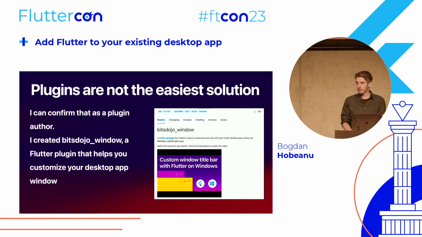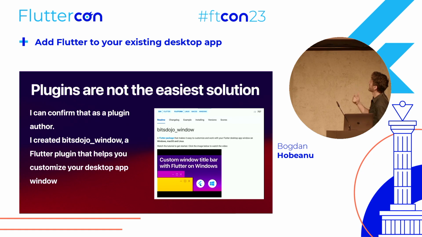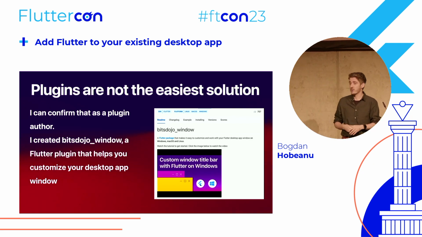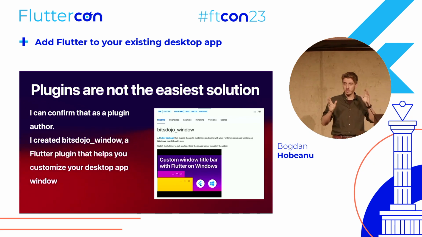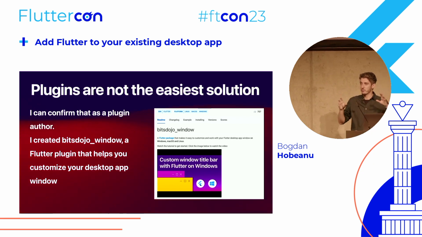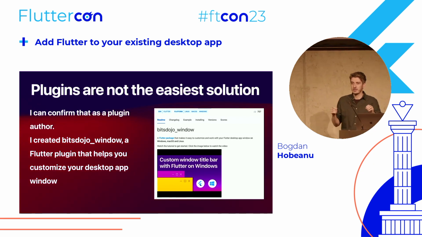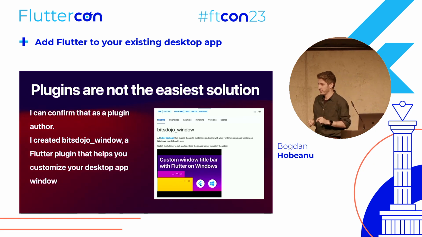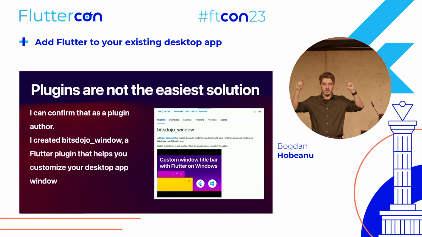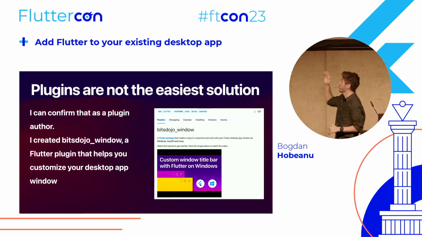I know that from my experience creating plugins, and this is one plugin that I created. It's called the Bits Dojo window. It is a plugin that helps you customize your desktop app window. So if you have a custom skin, then you can use this plugin to customize your window to make your designer happy. Because when you're working with a designer, the designers don't want you to display the custom Windows title bar or the Mac title bar. They have their custom design that they want to use for the app.